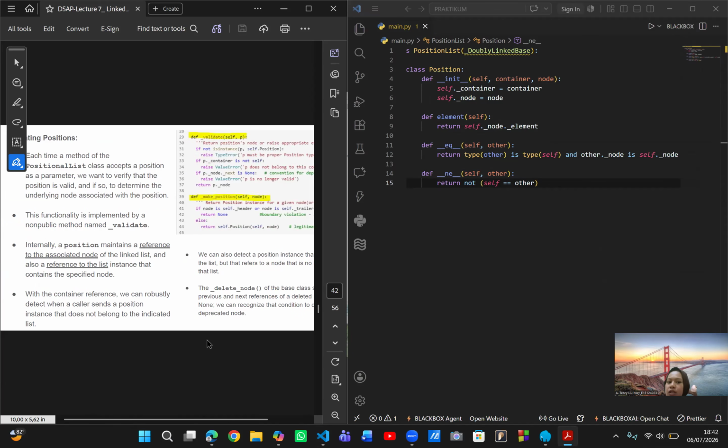In a method of the positional list, we want to verify that a position is valid, and if so, to return the underlying node associated with the position, which functionality is implemented by a non-public method, validate. Internally, a position maintains a reference to the associated node of the list and also a reference to the list instance that contains the specified node.